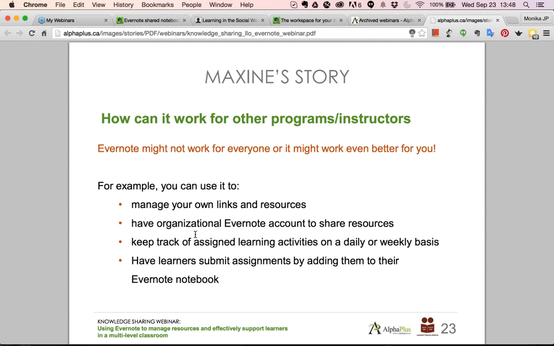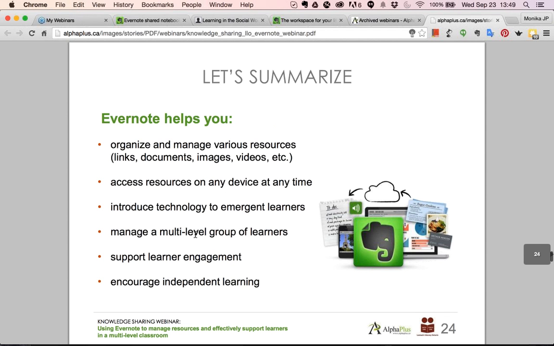So for you, how it could work for you, there could be different things. For example, you could decide only to use Evernote for yourself to manage your own links and resources. And that's how I started. You could set up organizational Evernote accounts to share resources between staff members. You could also use it with your learners and keep track of what you assigned to your students. Have learners submit assignments the way Maxine was hoping to by adding them to Evernote Notebook and having them set up accounts so they could use their phone or tablet to take a picture and submit the work into the notebook. So a lot of different ways Evernote can be used.